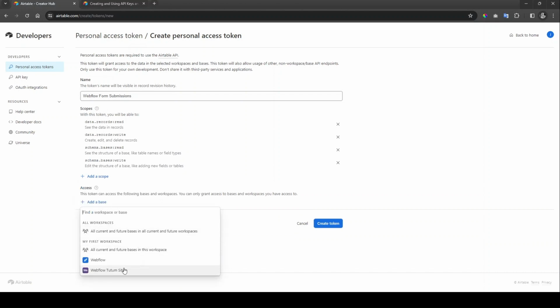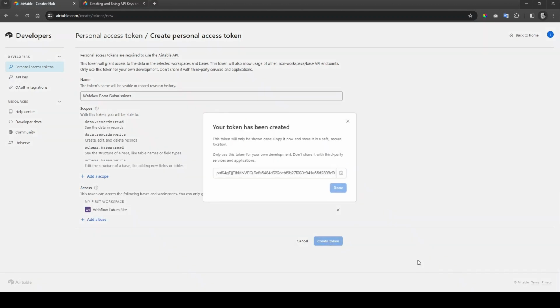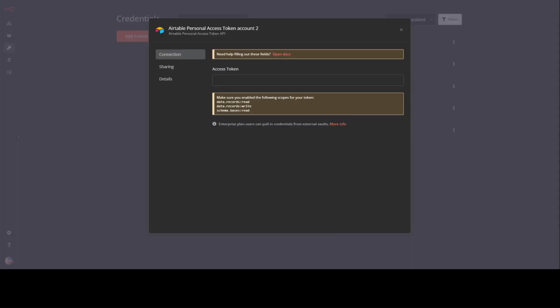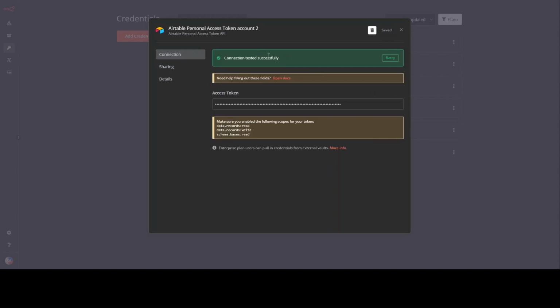Add a base, the one we just created, to give access to. Then we'll create this token, and we'll copy it here. And now we can head back into N8N, and we can test if this token has worked. So we paste this in here, click on save. Okay, we have a connection.